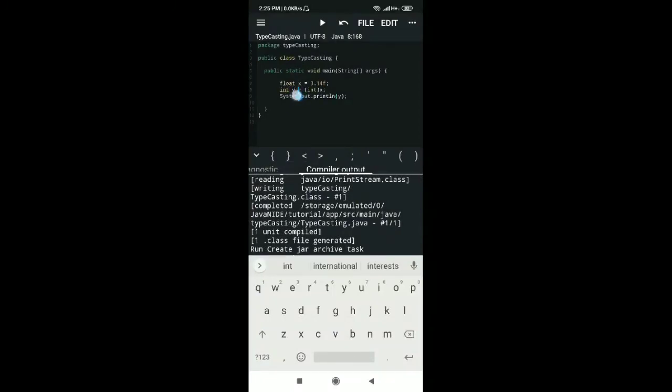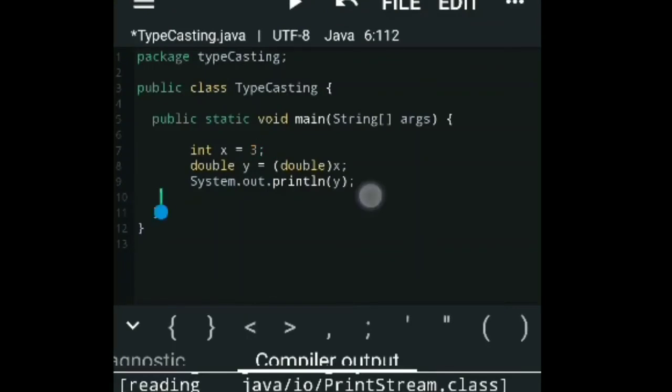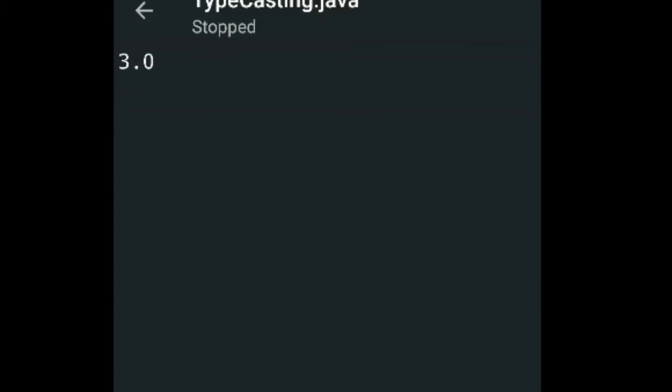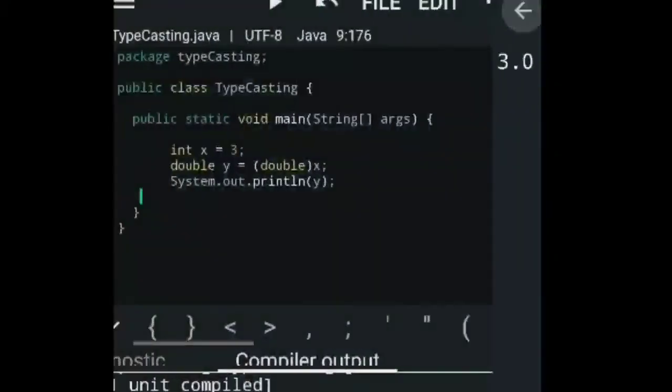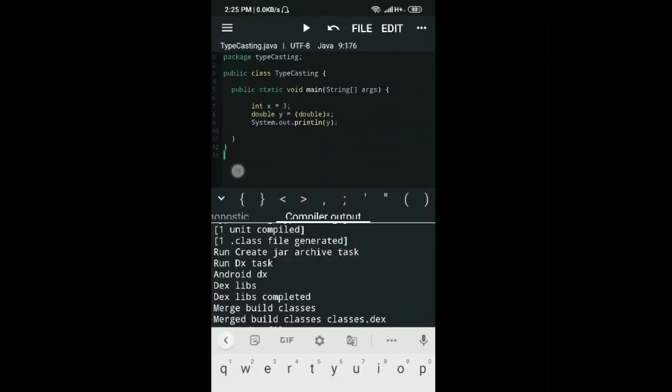Okay, so for example, if I need to change an int value to a double value by using manual typecasting and not automatic typecasting, here I will type double, and I will remove this. Now when I do it manually, it should return me 3.0. Okay, so this is how typecasting basically works. It's as simple as that.